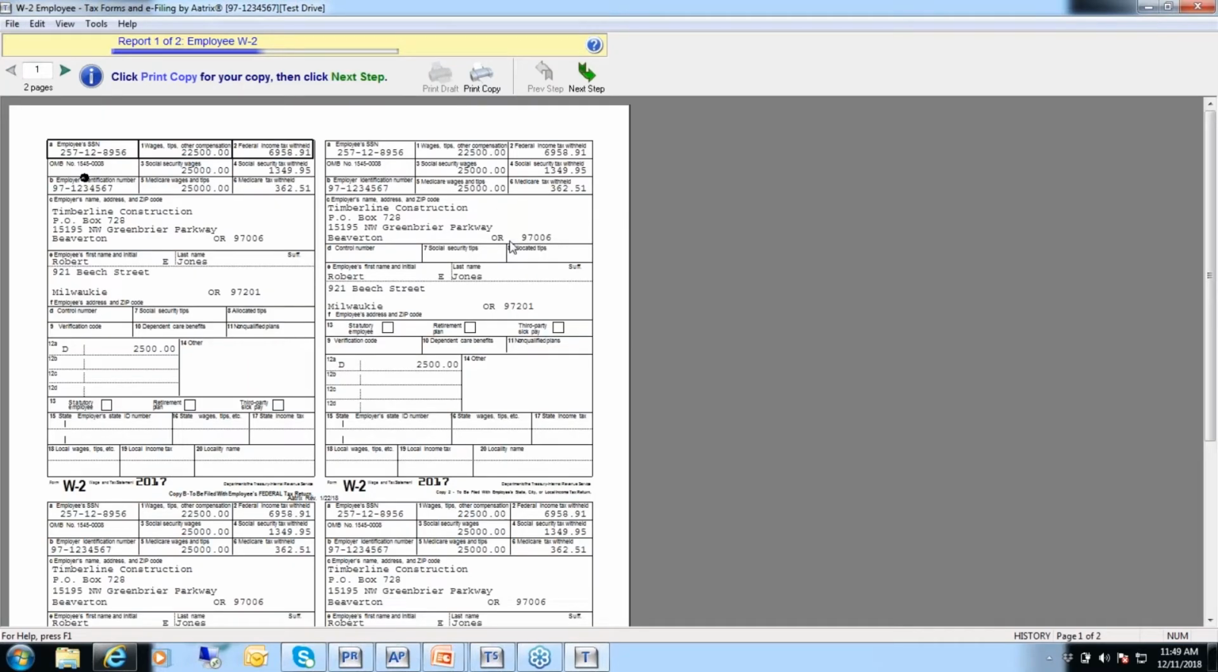Right. So in a test run, you're going to go ahead and just print. Use the print button and get your forms to print out, and then go through and verify them. If you are in the live run, after you print and you go forward, you'll get the e-file options. Okay. All right, so this is the test run.